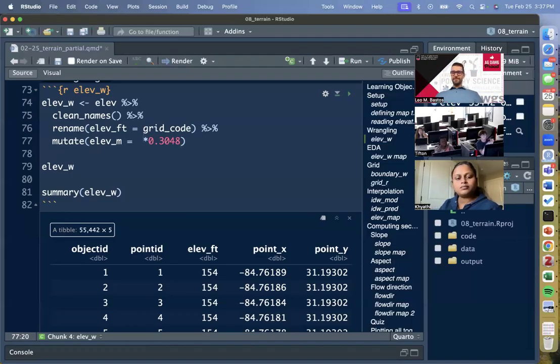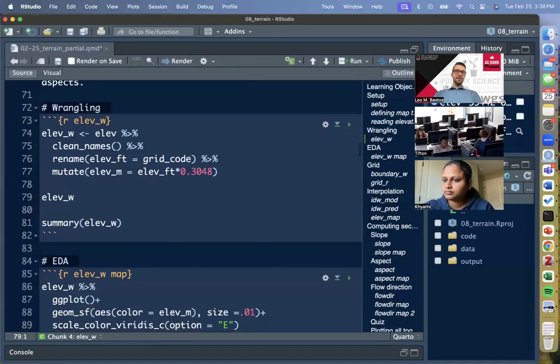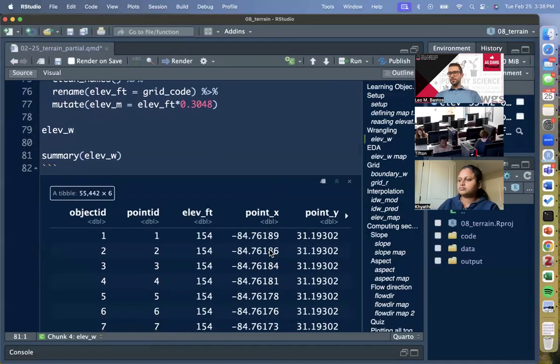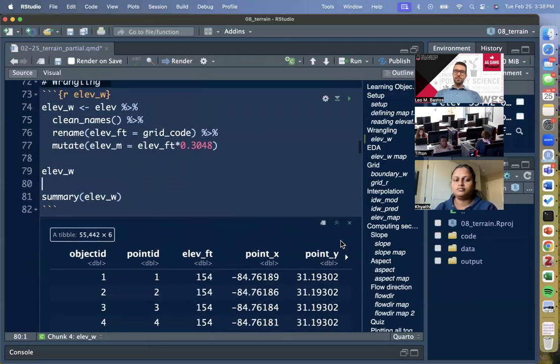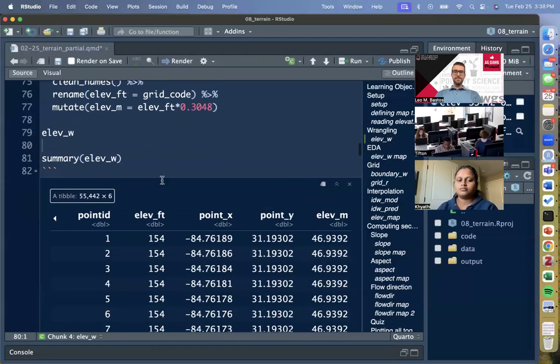Elevation in feet. Yes, perfect. So this is our conversion from feet to meters. We can run that and then print. And okay, so it's starting to look better, I guess.